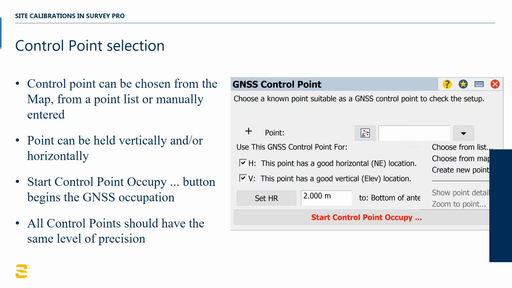And once I'm leveled up on the point, I've defined the point field, the local point value that I'm going to be calibrating to. I would then hit the Start Control Point Occupy button, and that would initialize the raw data or the RTK data collection.